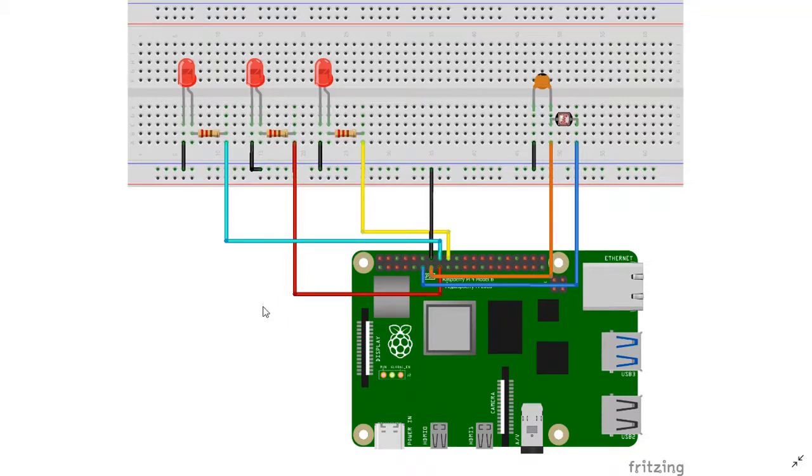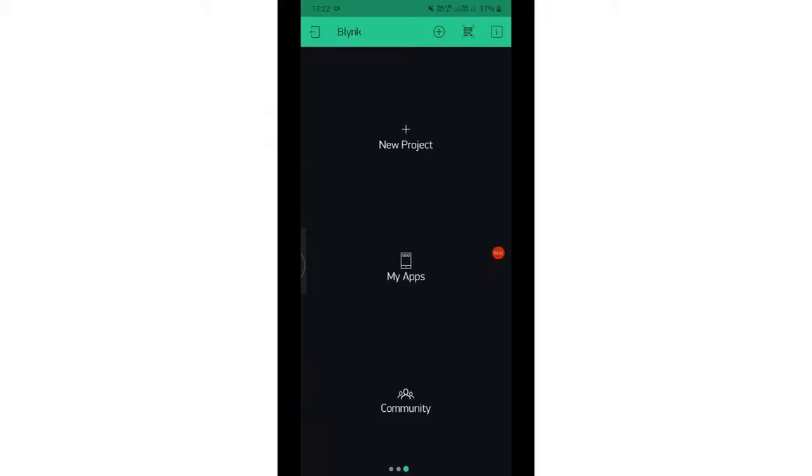Now that we have understood the circuit connections, let's move on to the app to configure our requirements and then get back to the hardware again and see the implementation. Before we move into our hardware implementation, let's configure our app to show the outputs and monitor from the app. I've given a brief introduction to the Blink app, configuring a new project and using it in the last tutorial as well.